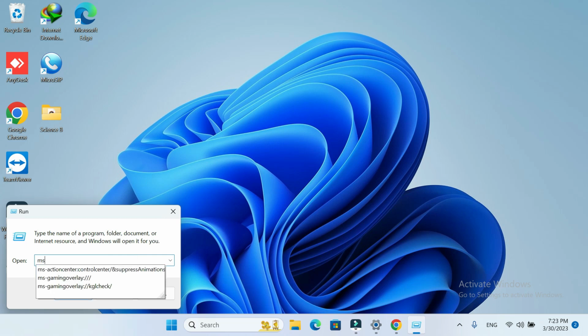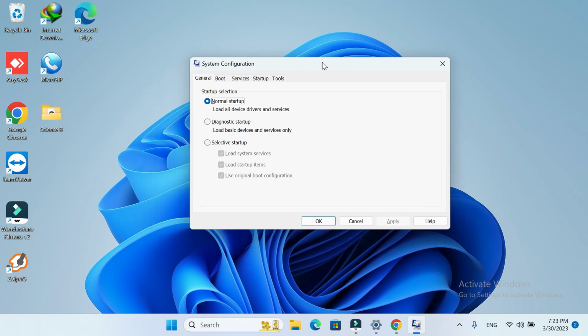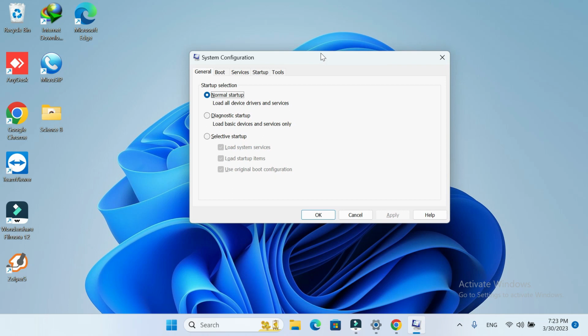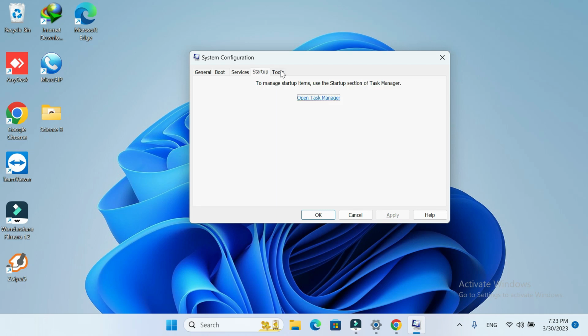I'm gonna type msconfig here, msconfig, and I click enter. Once I click enter, it pops up the menus and also the features that it has in this system configuration. As you can see, it has the general button, the boot, the services, the startup, and the tools.